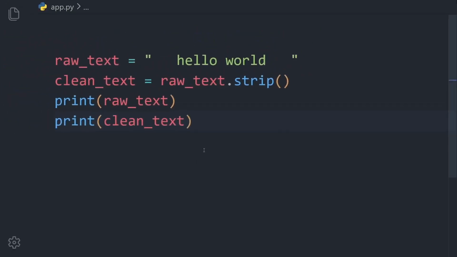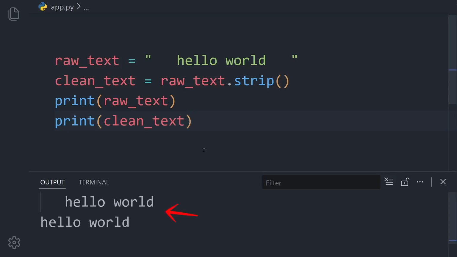Almost done. And in the 10th example, we remove extra spaces from the beginning and the end of a string. It's like cleaning up a messy text. When it runs, the extra spaces disappear and we're left with the clean version. This is great when user input or data comes with unwanted spaces.